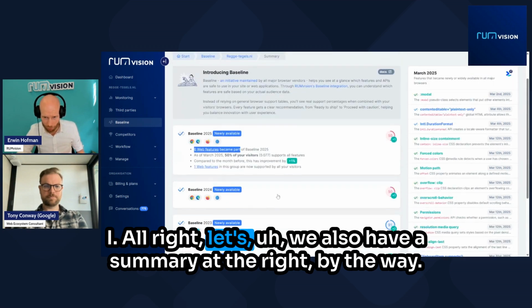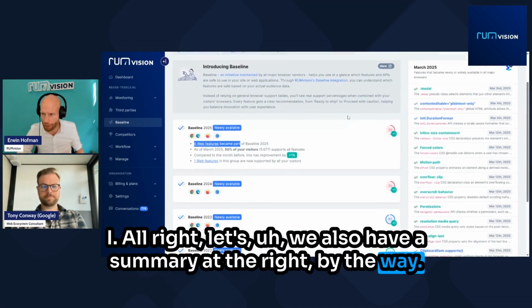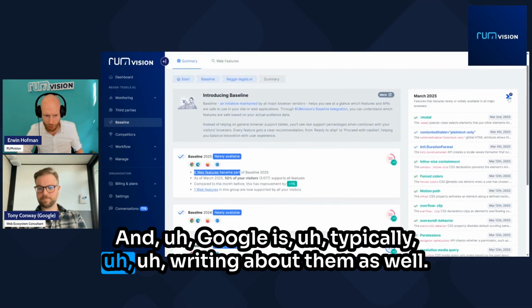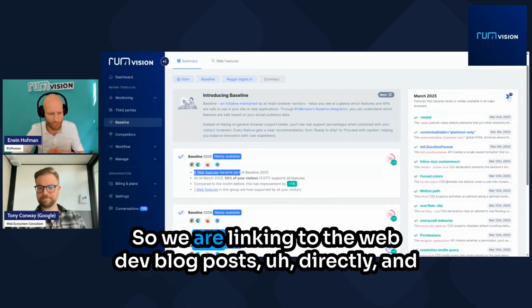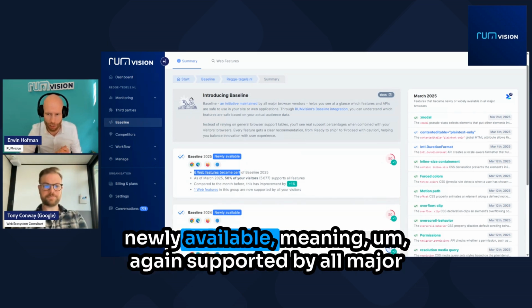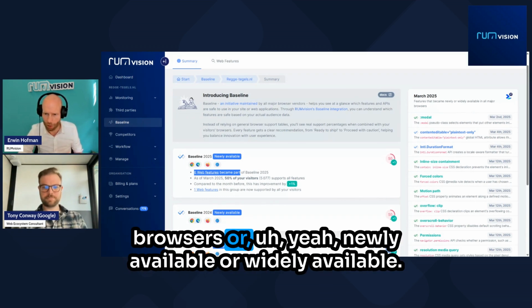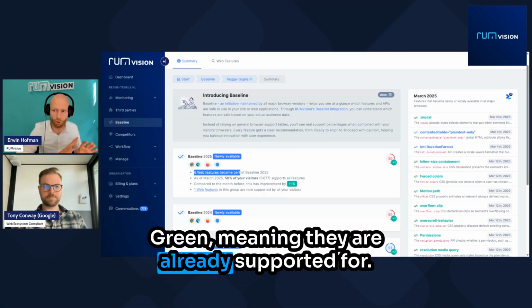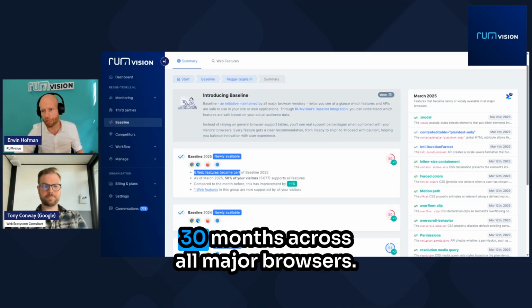All right. We also have a summary at the right, by the way, and Google is typically writing about them as well. So we are linking to the web dev blog posts directly, and you can see an overview of features that became either newly available, meaning again supported by all major browsers, or widely available, green, meaning they are already supported for 30 months across all major browsers.